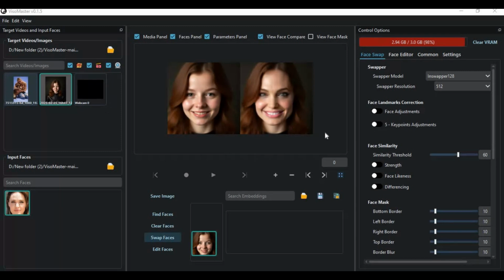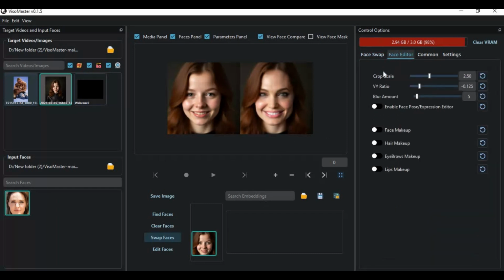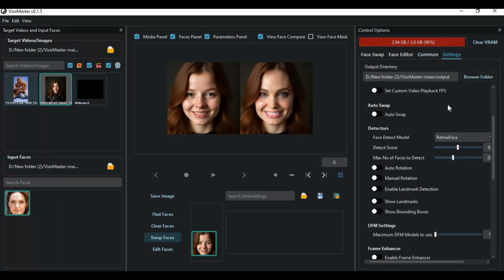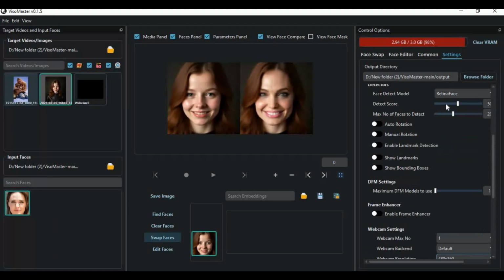Very easy to use. You need to have at least 8 GB of VRAM to have it working smoothly without freezing. In the face editor option, now you can do makeup of face, hair, eyebrows, and many more face editing options. You will love trying them. In the common option, you can restore face and natural expression. In the settings option, now you got a virtual cam option for not only OBS but also Unity Cam. Installing this is easier than before.